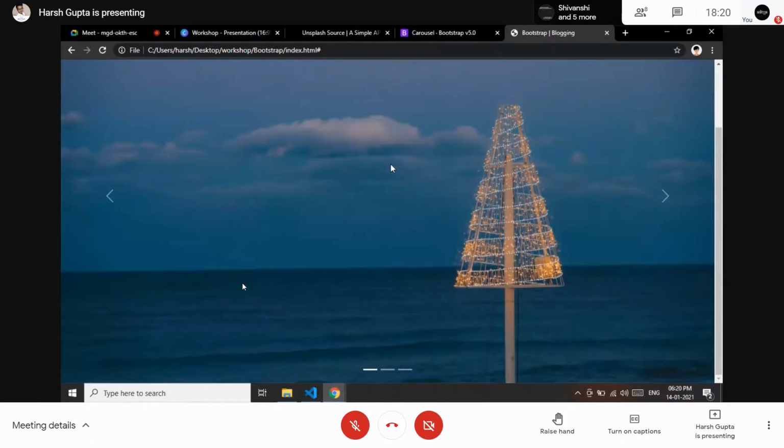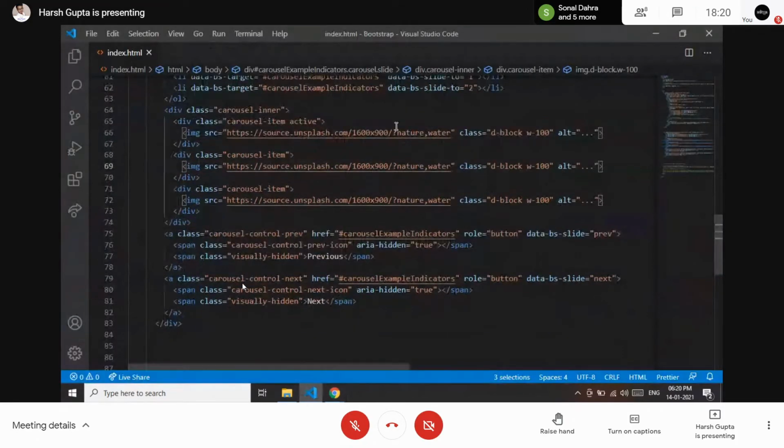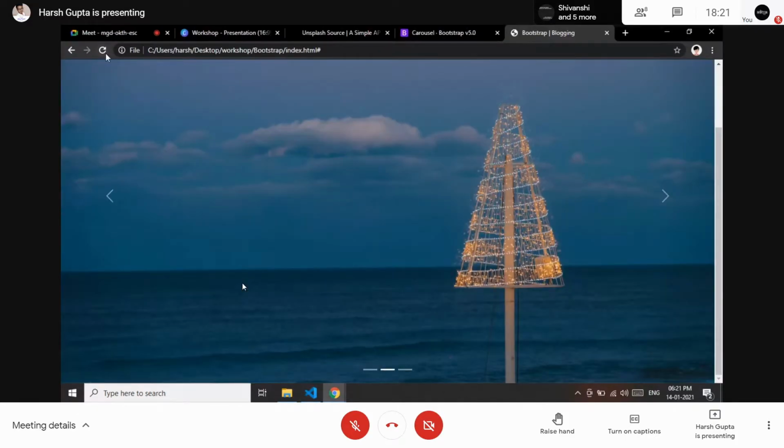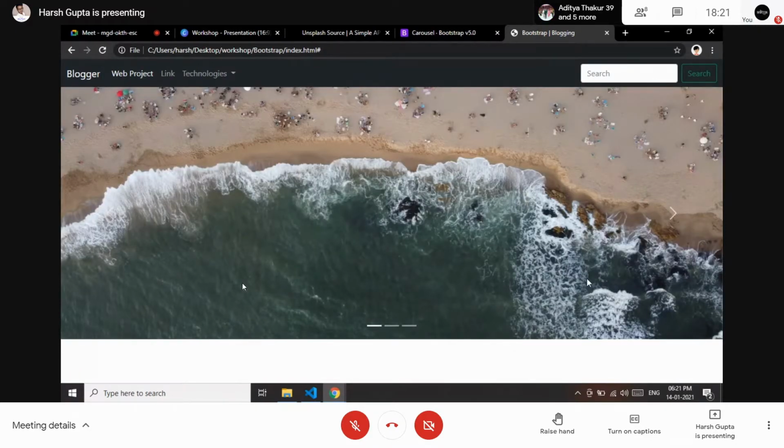It will take some time, and it is way bigger than we were thinking, so we need to make it smaller. Again, just go here and make this image a little smaller. Let's say 600 pixels: change from 900 to 600 pixels. So the width is 1600 and the height is 600. Just save this file, go back to our website and refresh. Since we are using an API, it will take a little time to reload. Yeah, so this is our carousel.